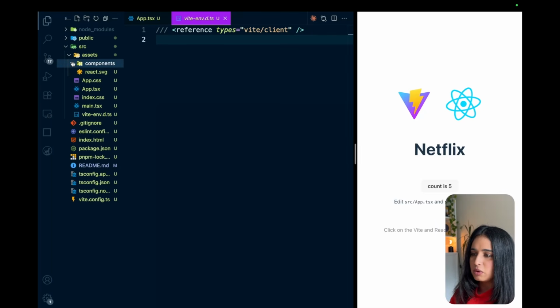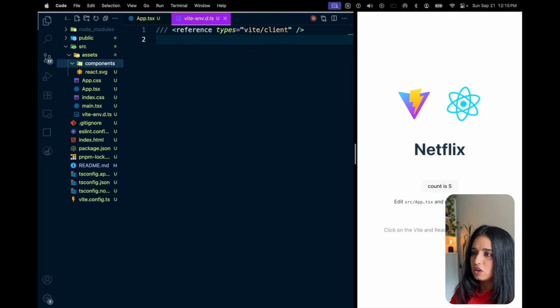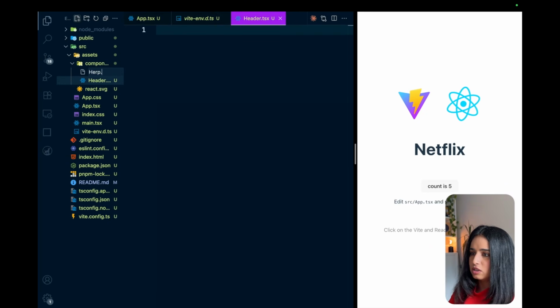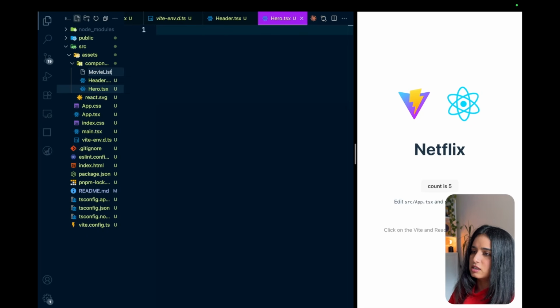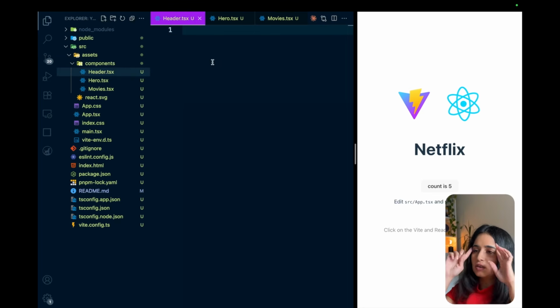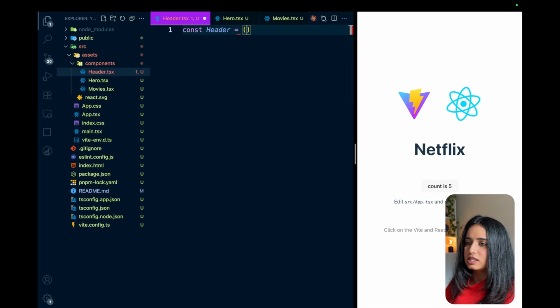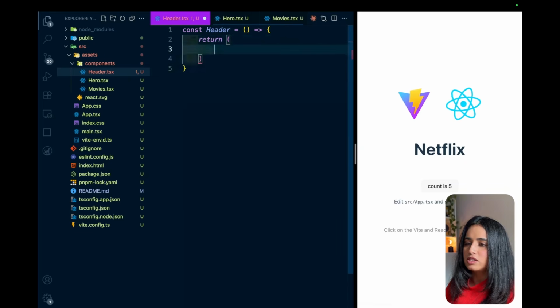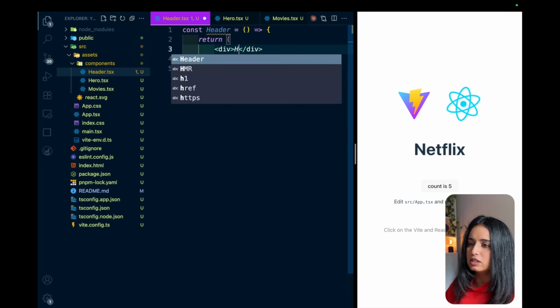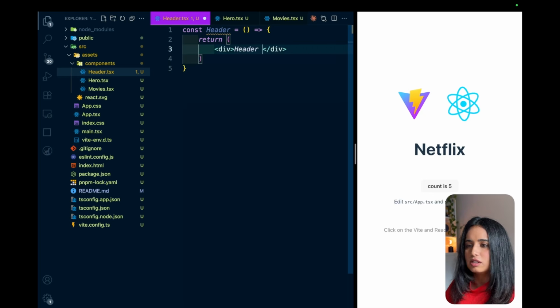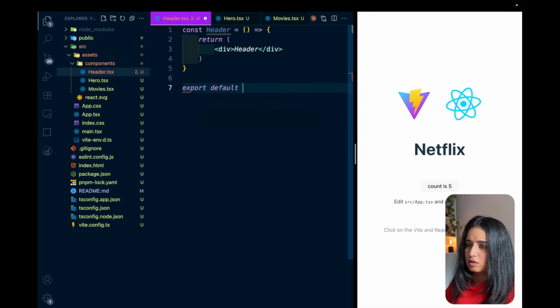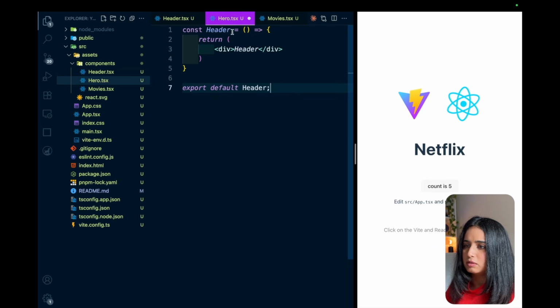Okay. So in my components folder, I'm going to create files called header.tsx, hero.tsx, and movieslist.tsx. And let's call it movies actually. Okay, so now that we have our files set up, now is the time to add our component. Now a functional component in React is super simple. What it needs is a return statement that just returns a JSX element. So we're going to return header here. And then I'm going to export default header. And I'm going to do the same for all of these.